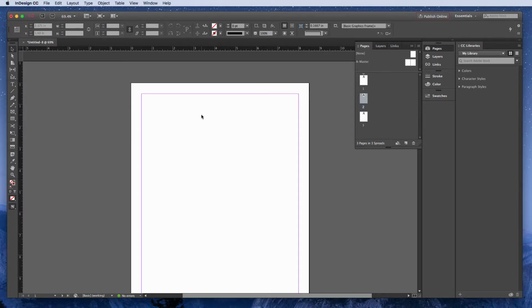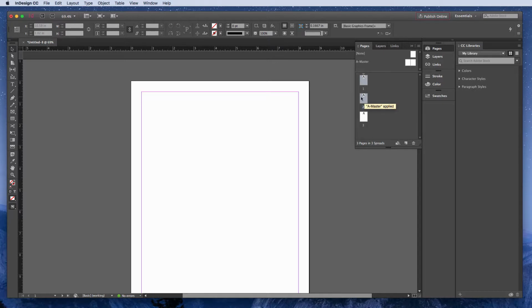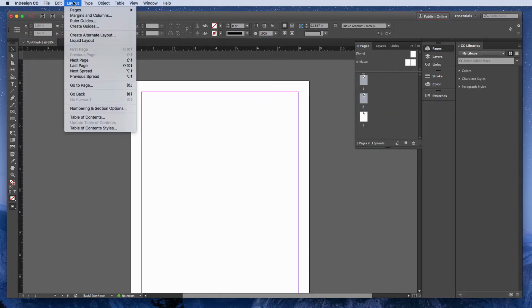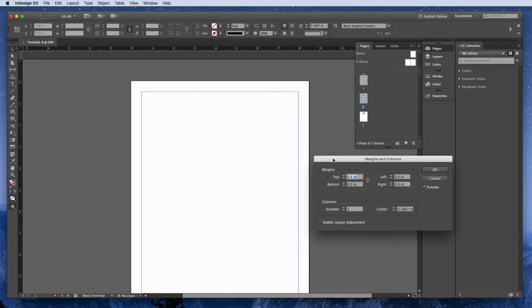Now, if you want to adjust the margins, first you have to select which pages you want to apply that change to. If you just have one page selected, it's only going to apply the change to that page. So if you want to apply it to multiple pages, you have to make sure you select them. For example, I'm going to select pages 1 and 2 here and go to Layout and Margins and Columns. That's where you go to adjust those. It's in the Layout menu down in Margins and Columns. And you'll see right here, and again, I have the preview box checked so I can see what's going on before I apply it. And I'm going to link these so it all applies at the same time.